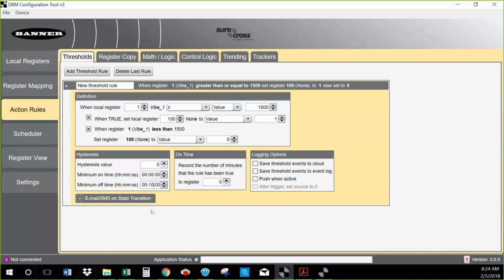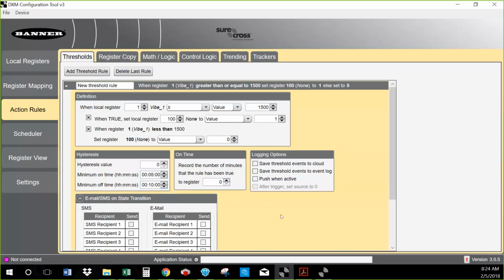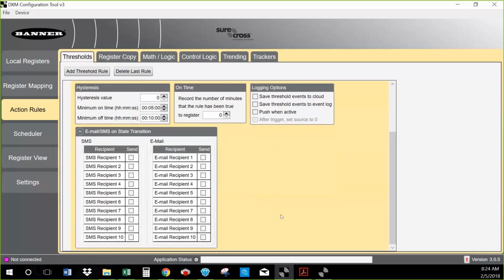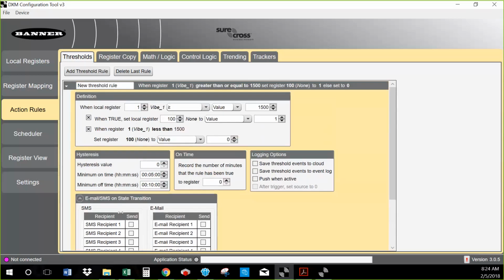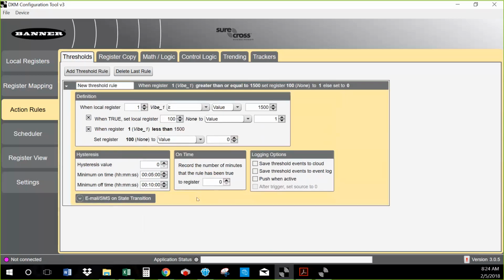Now, I will bring up, although we should probably do this in a separate session, that this allows me the ability to send an email or a text message based on this event. But again, next meeting, probably next month, we'll get a little deeper into that. So I've created this threshold rule, and it says that I'm going to do something. I'm going to turn this register 100 on.